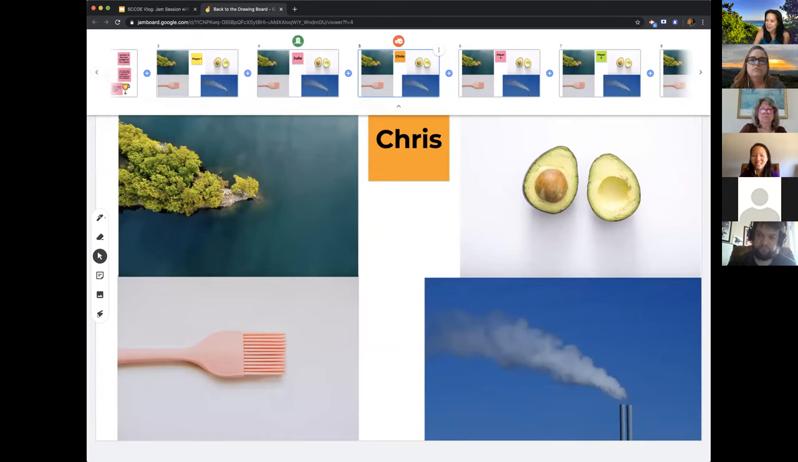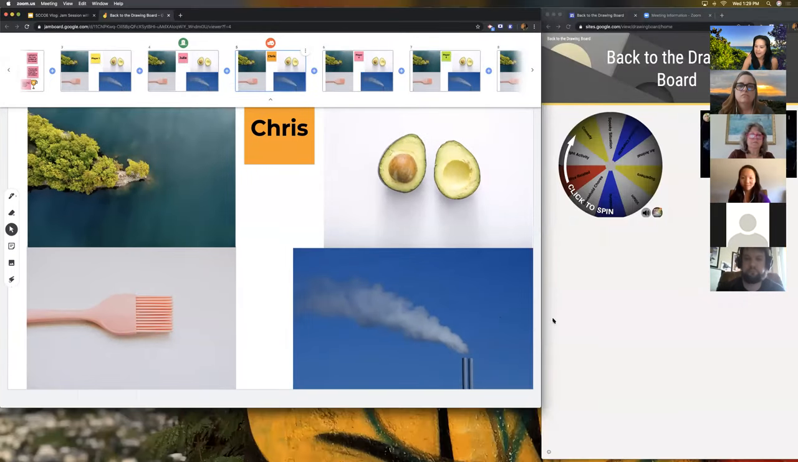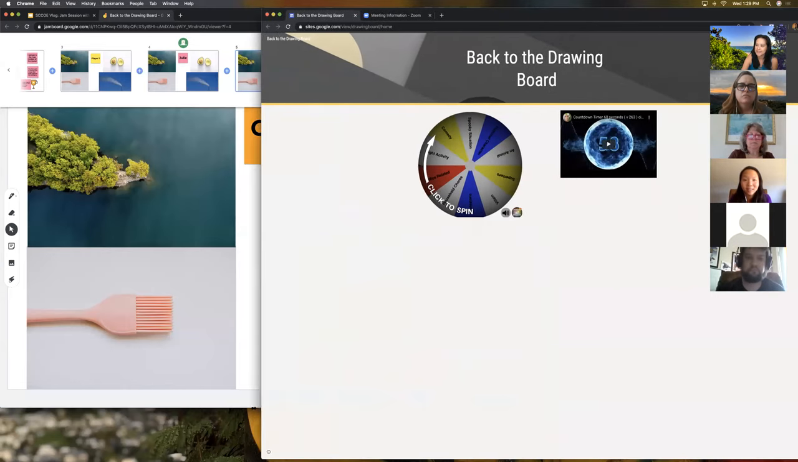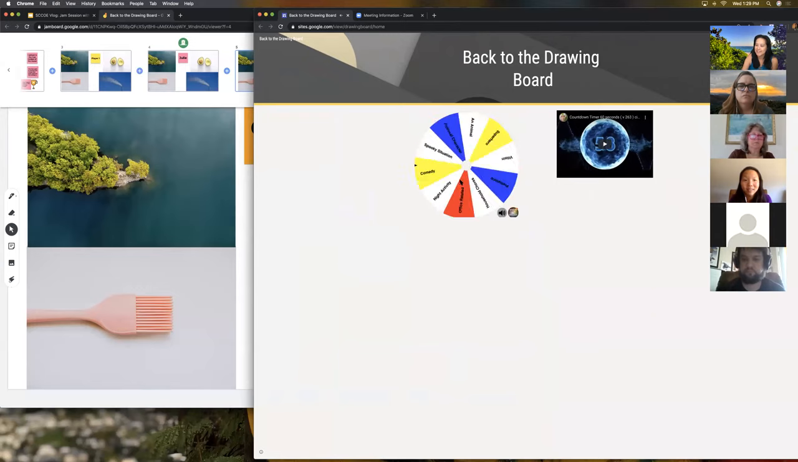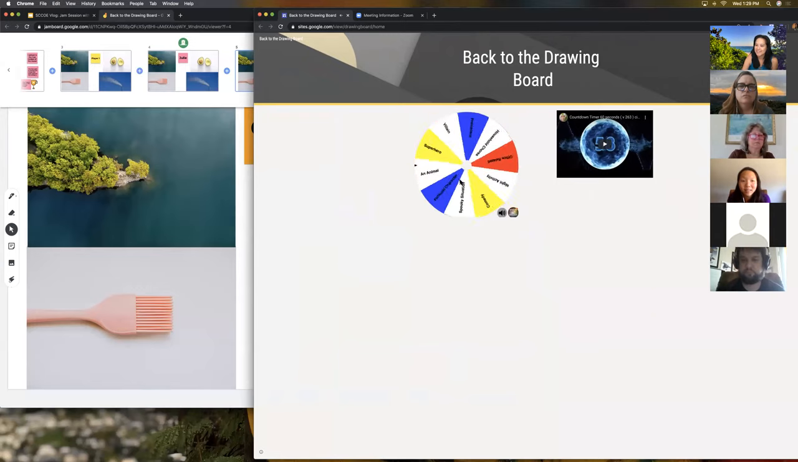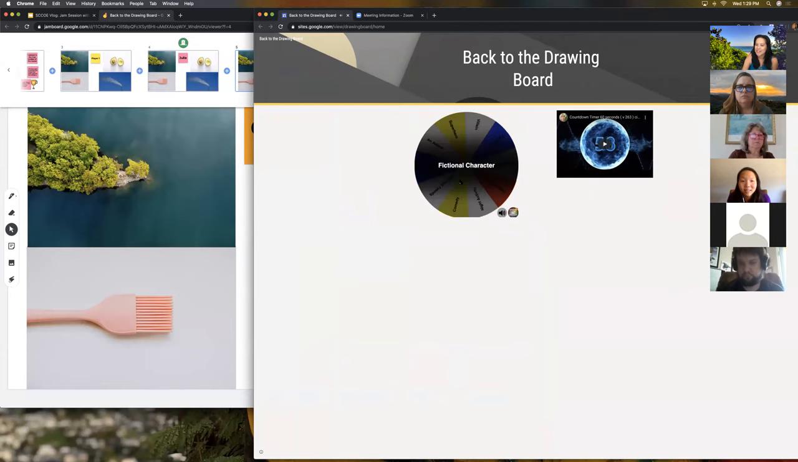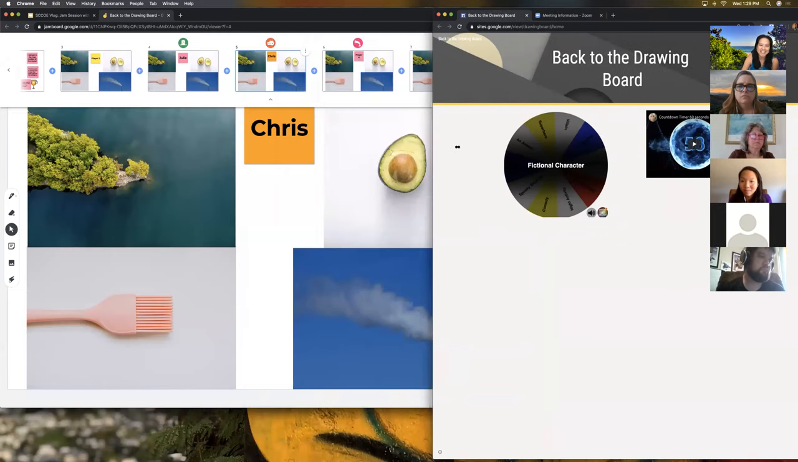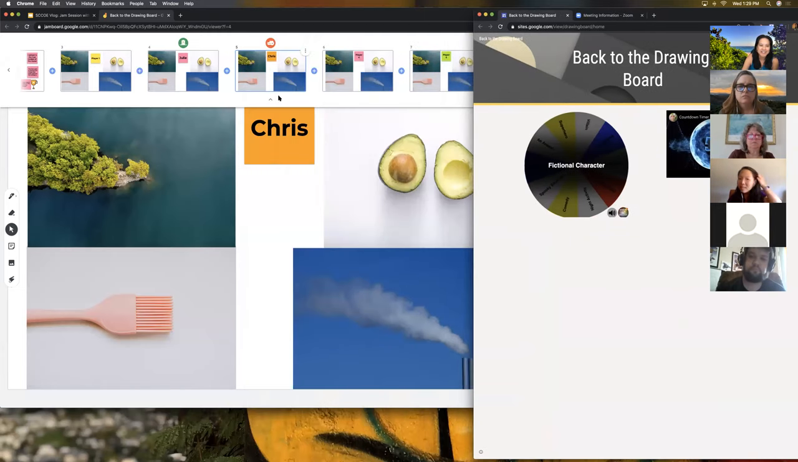So this is what I'm going to do. I'm going to change my screen share to share my whole desktop. Okay, and now I'm going to just spin this wheel. Okay, so it's a fictional character. Now, is everybody who wants to play on a different board? Yes? Does anybody need help getting onto a board?